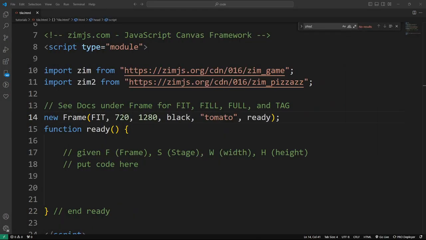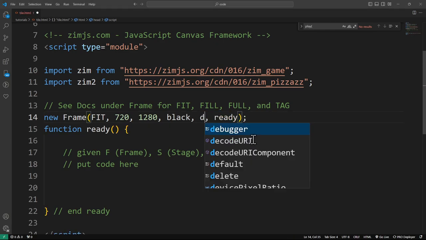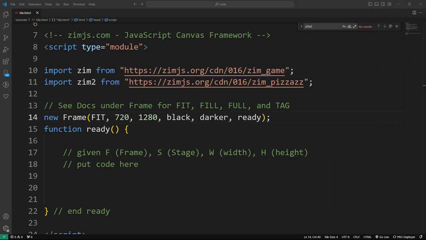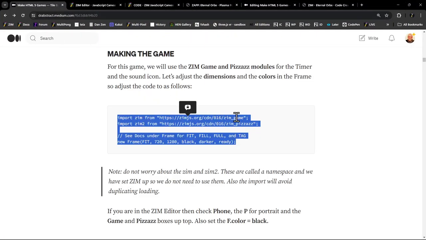Tomato's a little oranger. And bring that back to, well, we don't want red. We'll call it darker. Darker, dark. And what have we got now? Okay, there's where we're going to be coding. All right. Well, come back here and check out the next step.